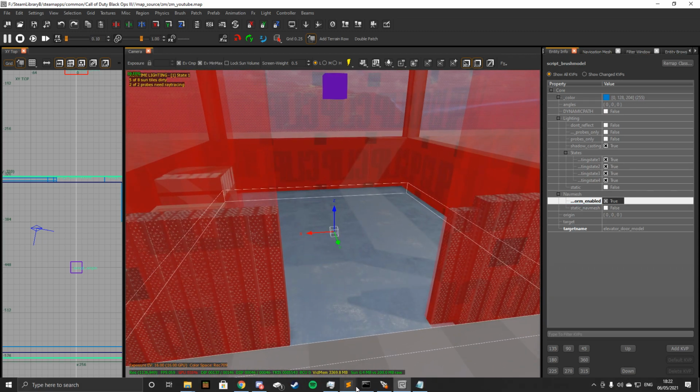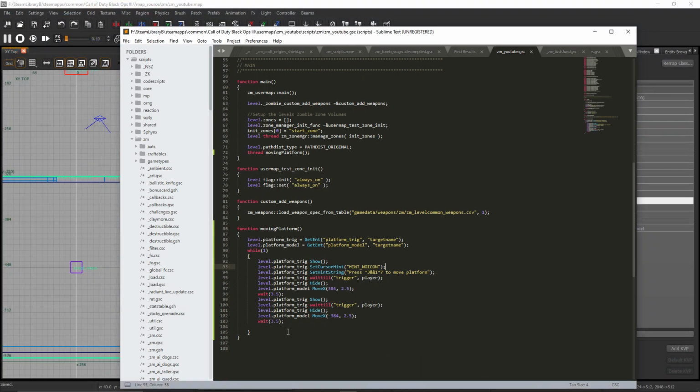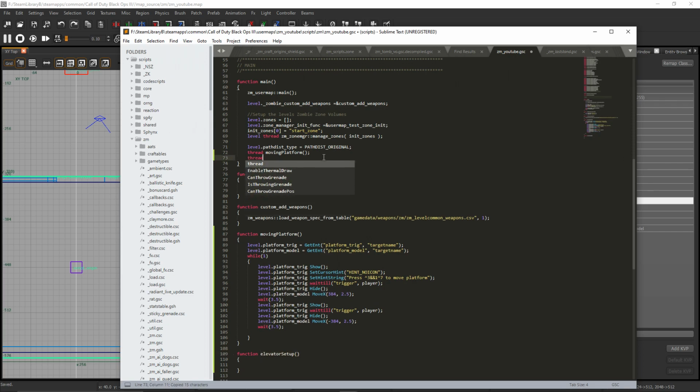Okay, so now we're going to need to get into the scripting side of things. This might be a little bit long, but we'll see how it goes. So we're going to want to create a new function, and it's just going to be elevator setup or something like that. We need to call this at the beginning, so that it's starting straight away.